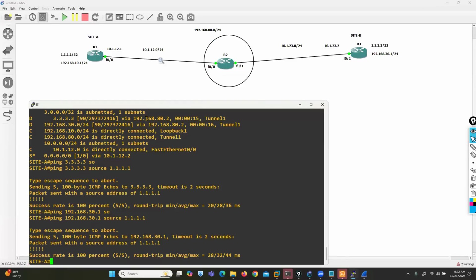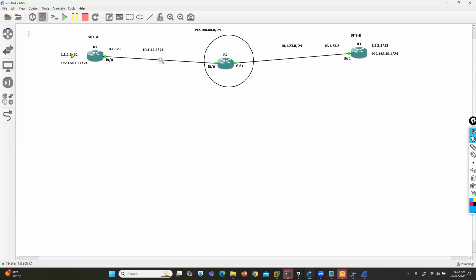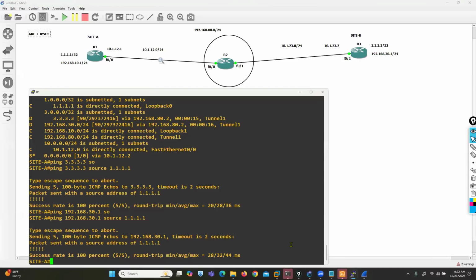GRE tunnel is not secure. That's why we can go with GRE plus IPsec. So now we can secure our tunnel with IPsec. Now we can go with IPsec site-to-site VPN implementation.